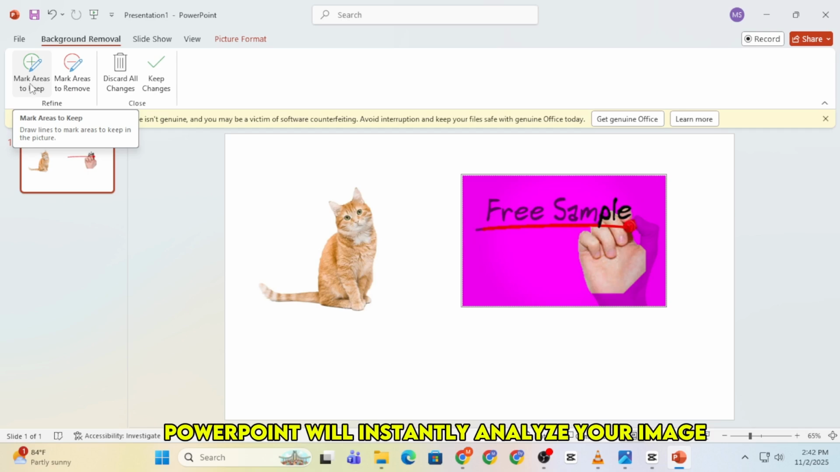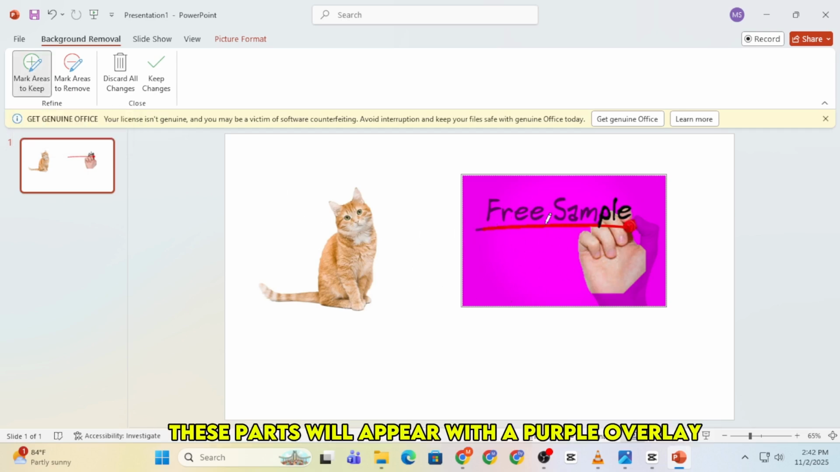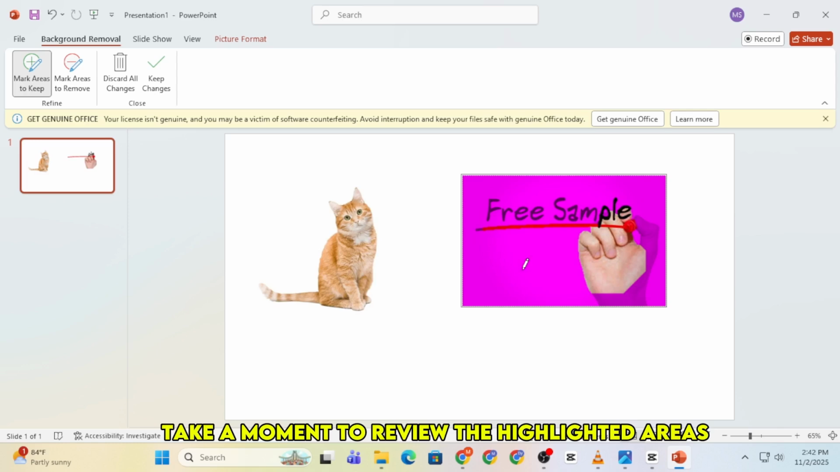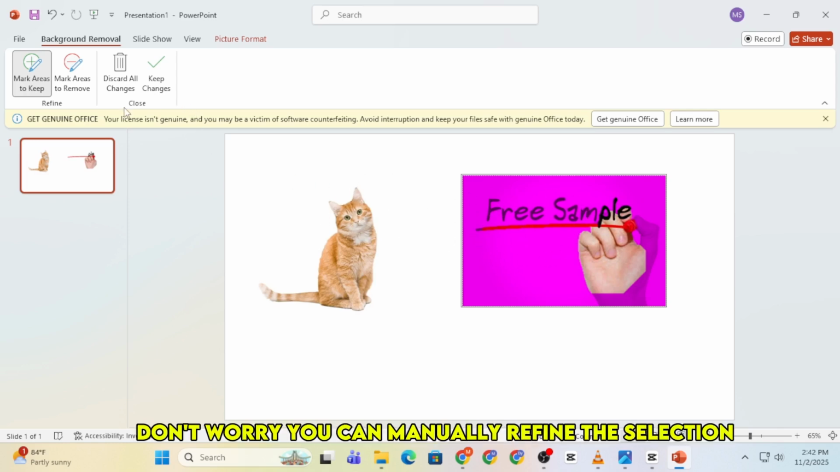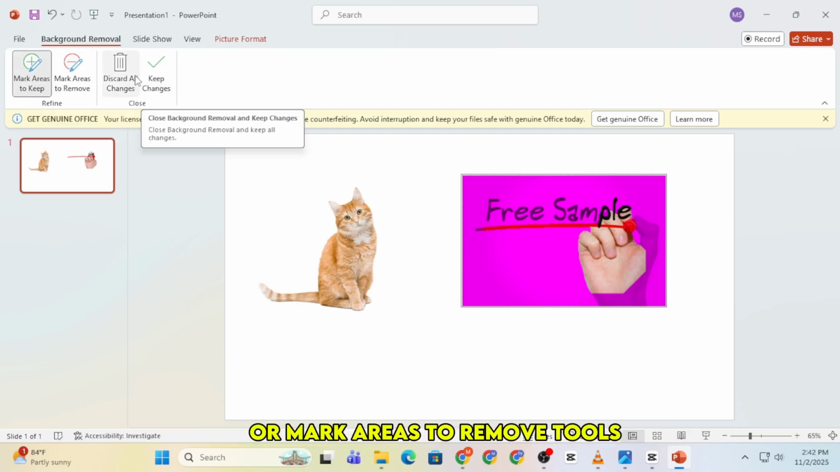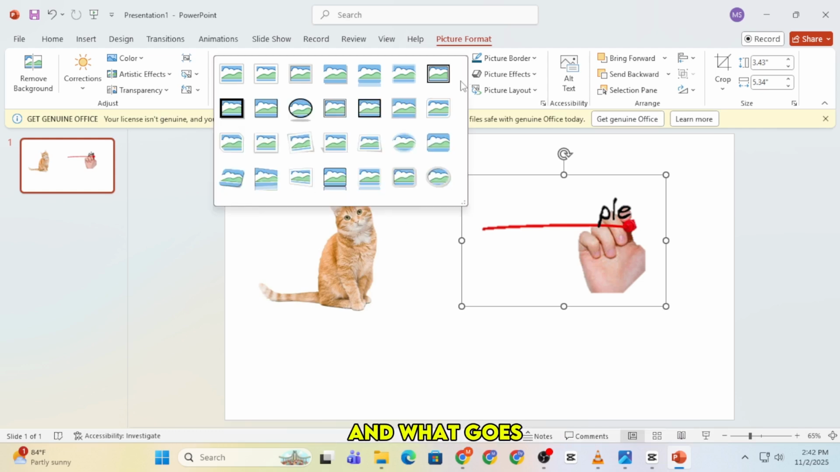PowerPoint will instantly analyze your image and highlight areas it thinks should be removed. These parts will appear with a purple overlay, indicating the background PowerPoint wants to cut out. Take a moment to review the highlighted areas. If it doesn't look quite right, don't worry. You can manually refine the selection using the Mark Areas to Keep or Mark Areas to Remove tools. This gives you full control over what stays and what goes.